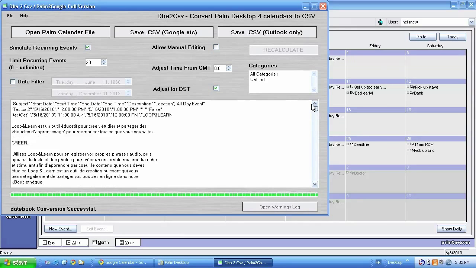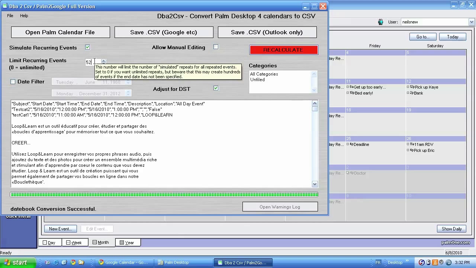Now you've got a few settings here. You'll notice Simulate Recurring Events, because CSV files cannot handle repeat rules, so I've limited that to 30. You could set that to 0 if you wanted to have unlimited repeats, or you could set it to say 52, which would repeat a weekly event for 1 year. So you can set that so that you're pretty sure that you've got all the repeats that you need.